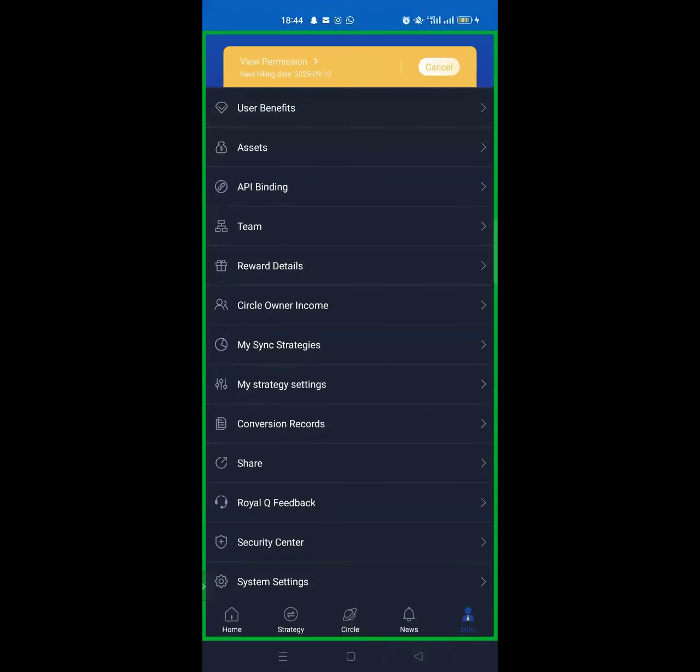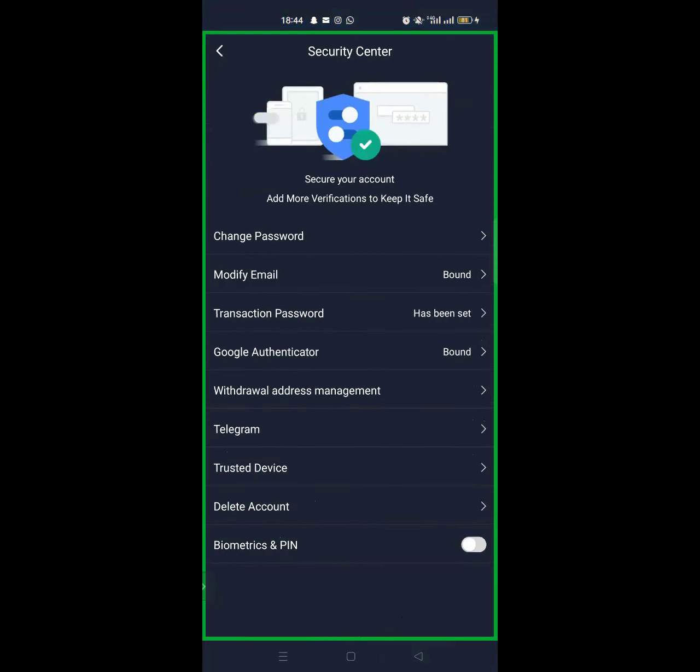So yes, it's your right to talk to customer service. Now, this is security center. It has your password here, if you want to change your password, also your email. Transaction password. This is the password you use to withdraw from the RoyalQ app.